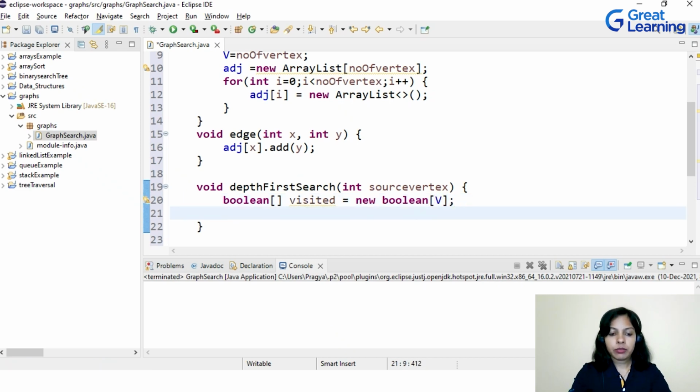We need a stack now. So how to create a stack? We have to use the inbuilt Stack class and create an object for this. Let it be S1, which is equal to new Stack.